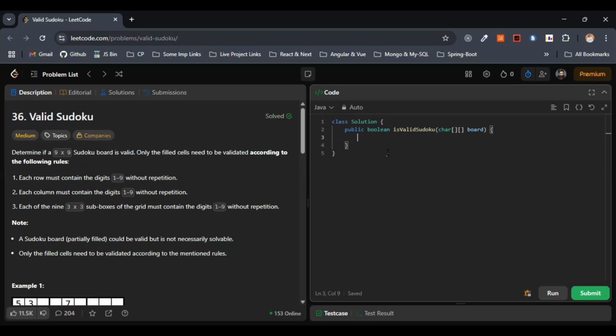So first thing, as we have discussed, we'll be making use of the hash sets, right? To store the seen digits for rows, columns, and the boxes. Let's create the hash set now. So this will be a HashSet of string, named seen, equals new HashSet. So this is fine.